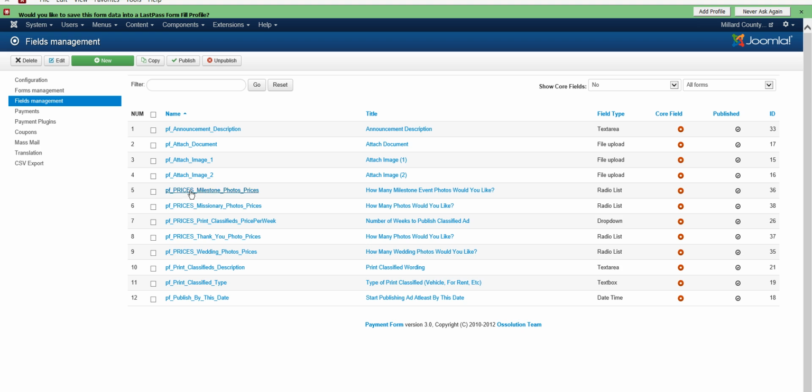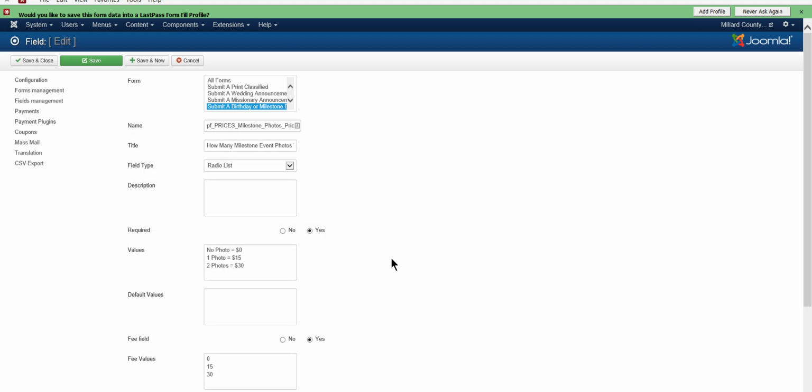Now let's go ahead and open up the prices one. And this is the one that asks them how many event photos they would like. So we'll go ahead and click to open this, and we'll notice that this is set to display on Submit a Milestone Event. Here's the question they'll be asked. It's actually going to be a little radio list of options, little circles. They can pick one or the other. And you could add a little description if you like.